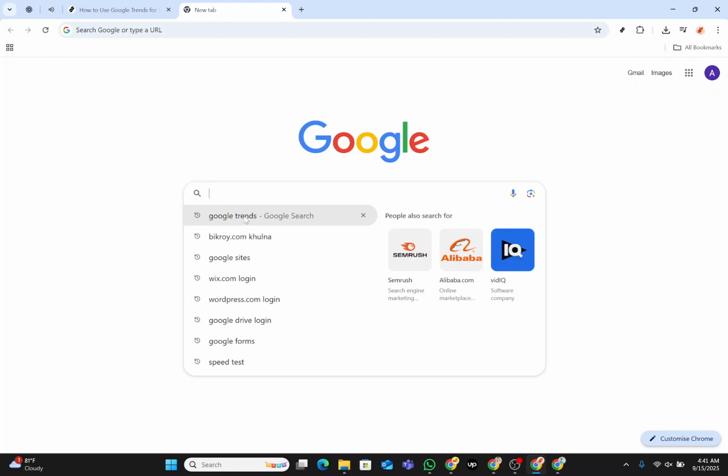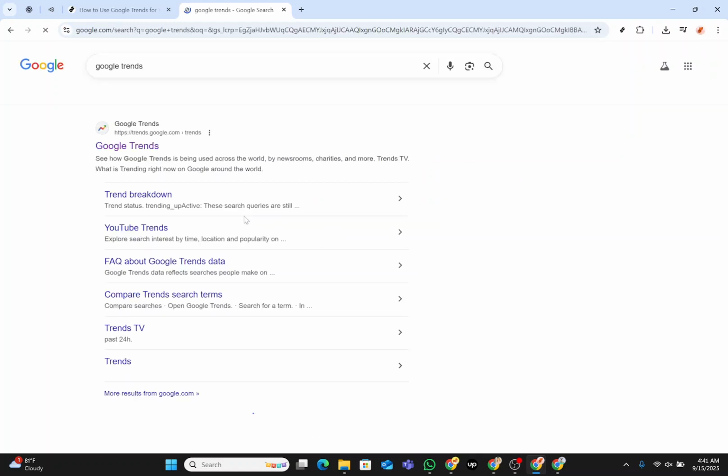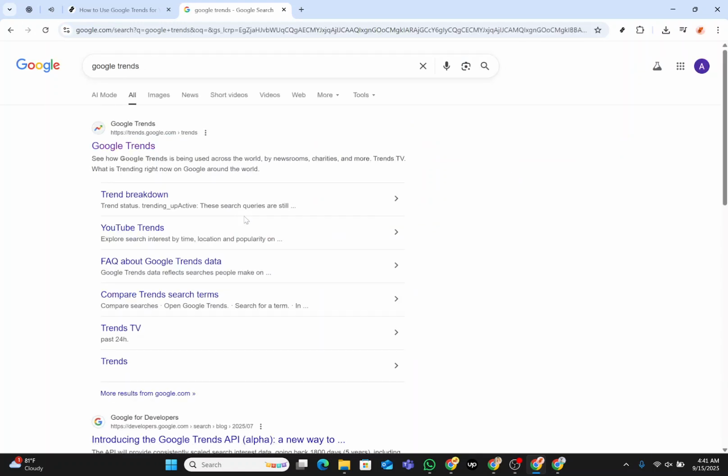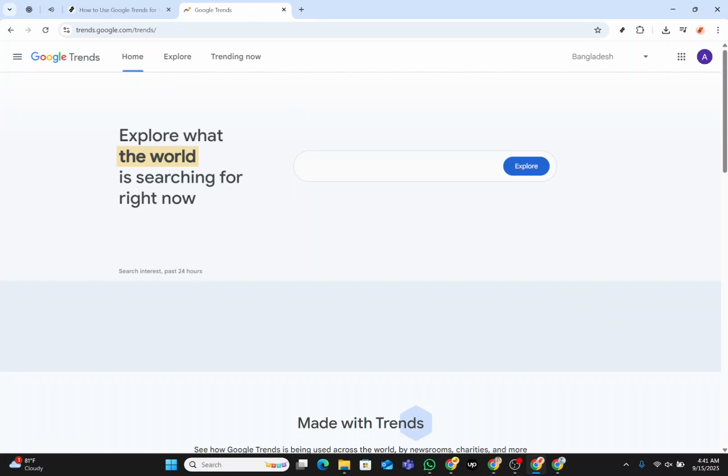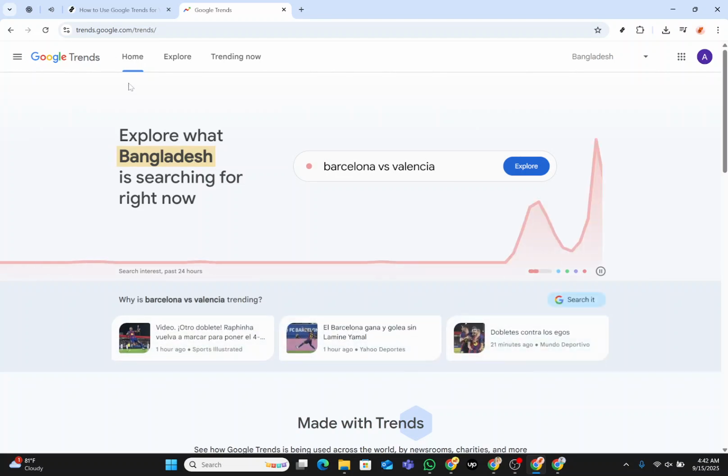First, you'll want to go to Google and search for Google Trends. Once you see the search results, navigate to the first link and click on it. This will take you directly to the Google Trends homepage. It's a straightforward interface, which makes it incredibly user-friendly even if you haven't used it before.